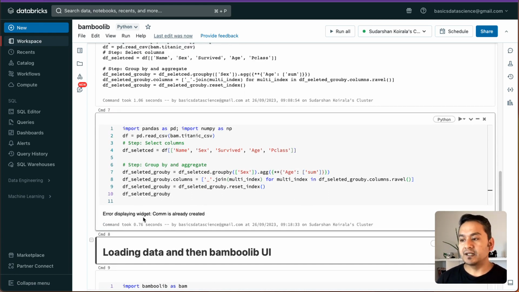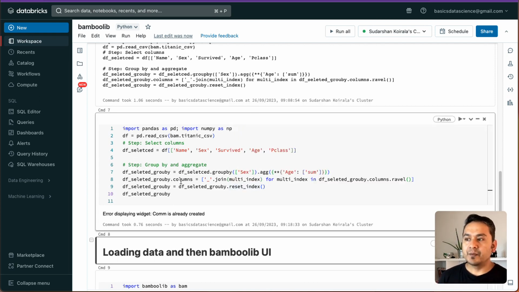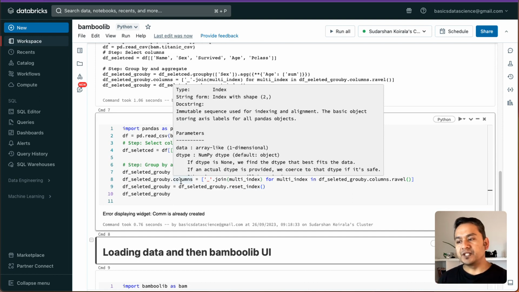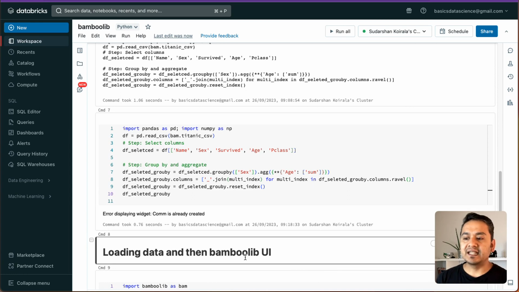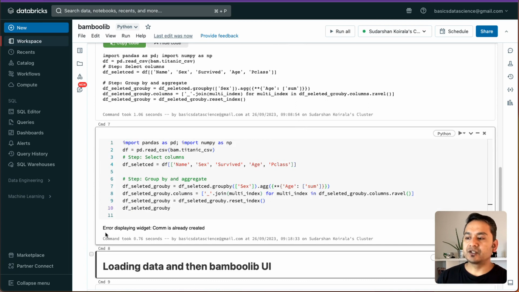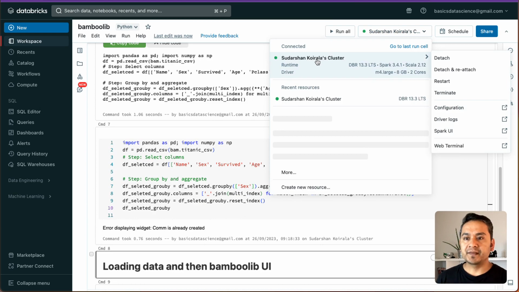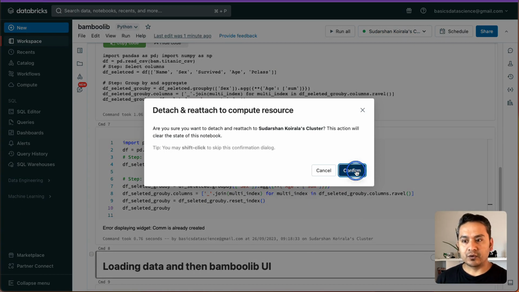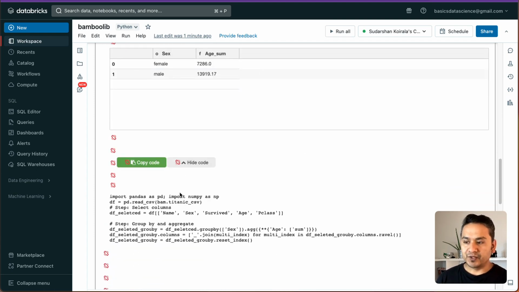It is loading the widget, and it says here error displaying widget, COMM is already created. So that's the reason I said it is kind of refreshing things. Because as I said, when we do this, we are doing two things now. One, loading the UI and doing something, and then loading data and then the UI, because we have already loaded something here. It is complaining, error displaying the widget. For that, what you can do is come here, detach and reattach. Confirm, meaning that now you can see all the different things are broken here, but we have the code.